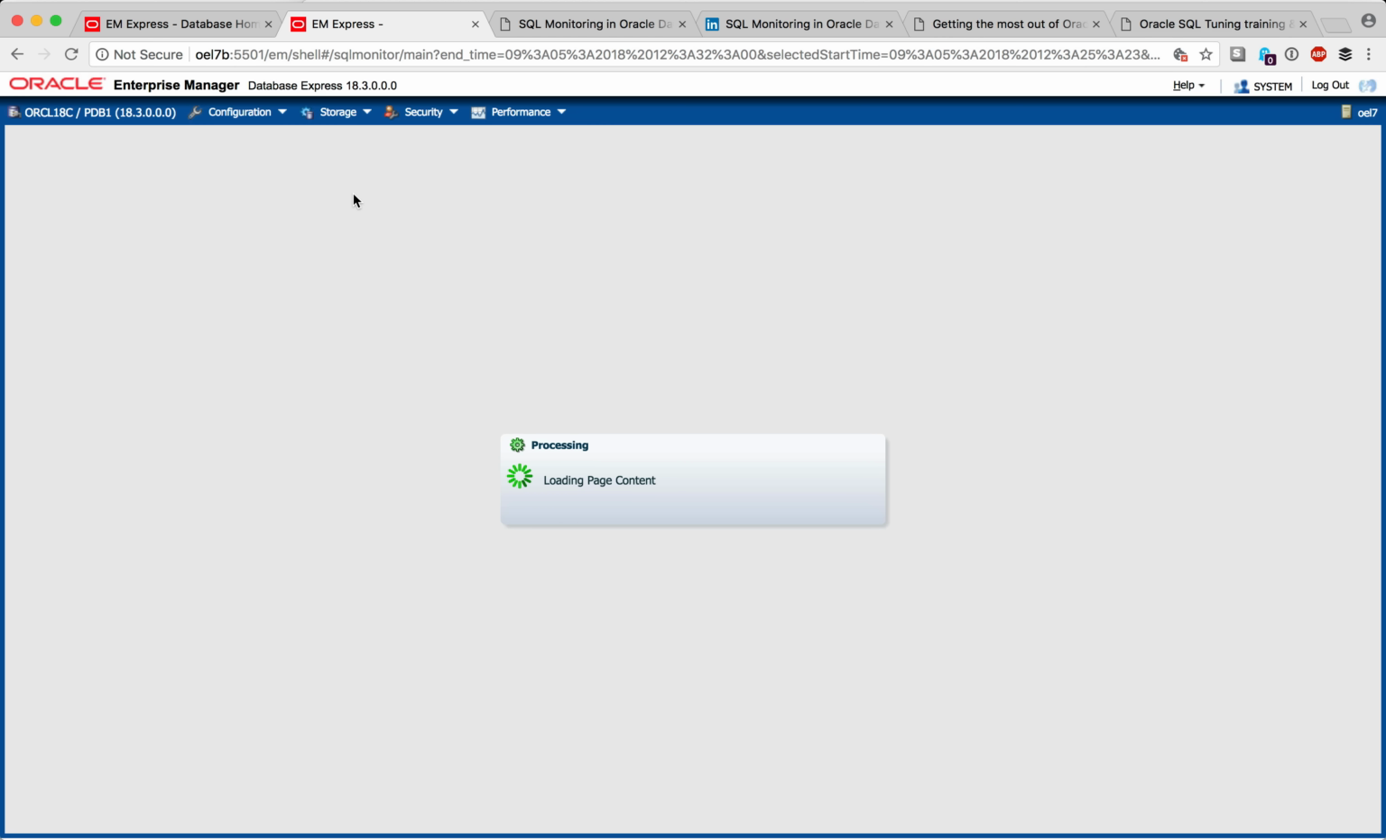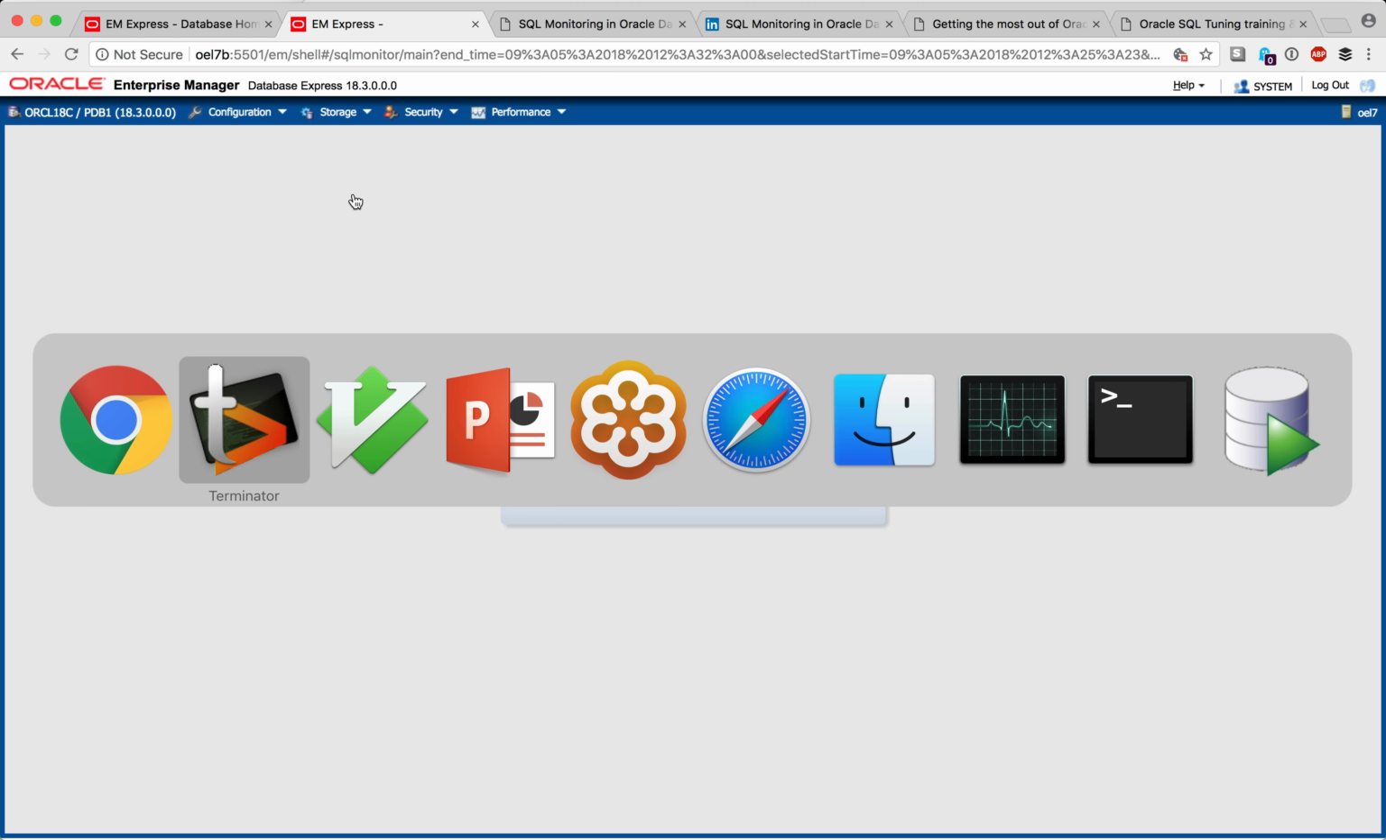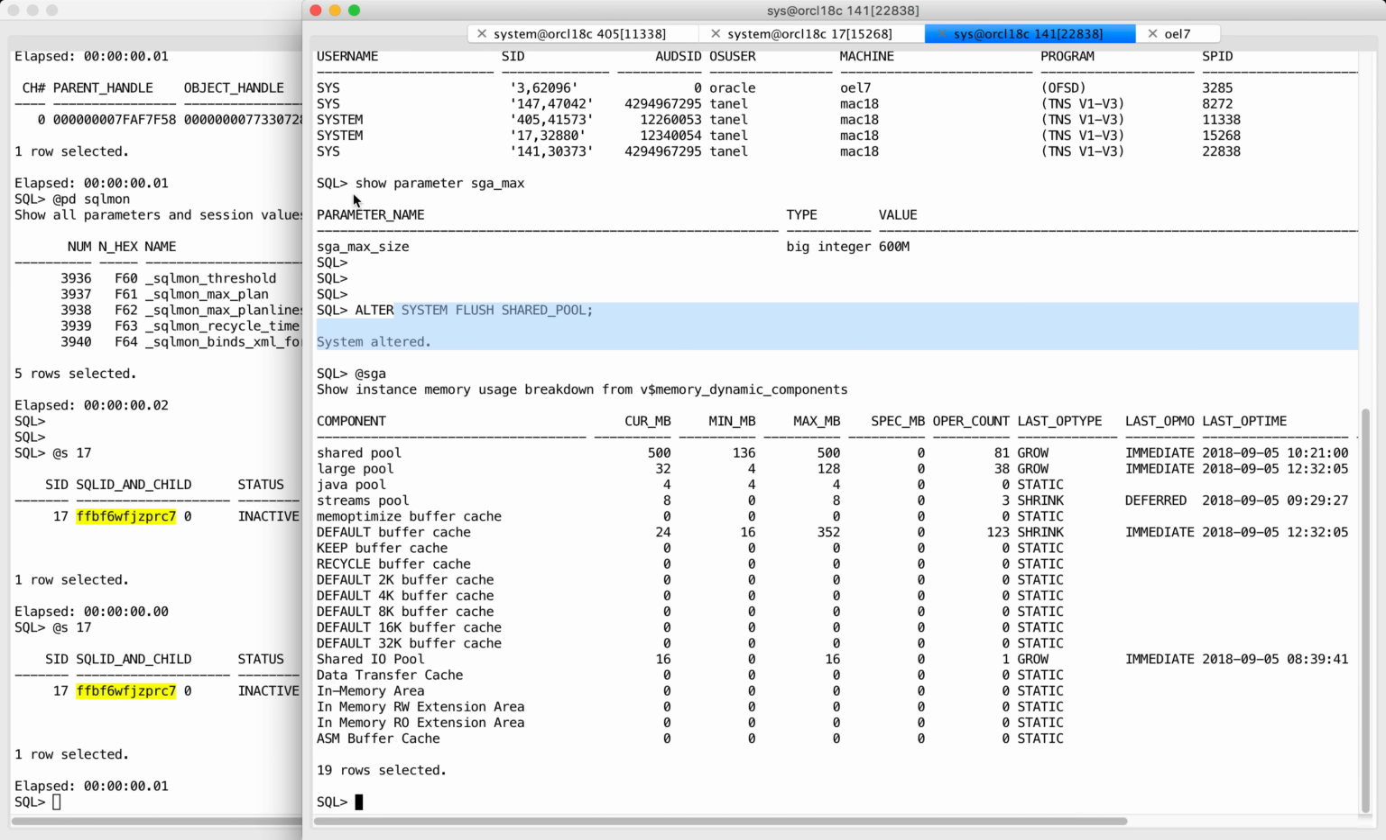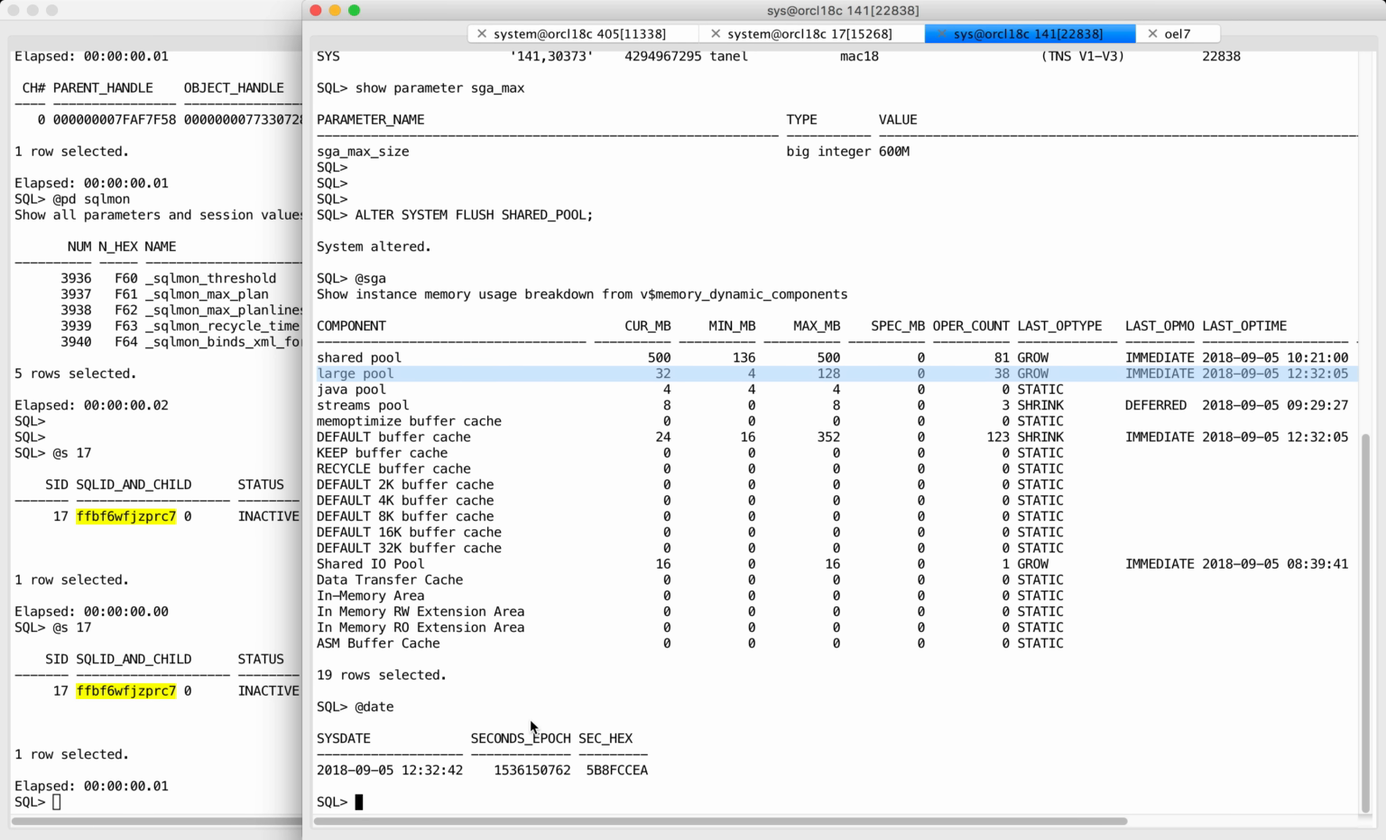So maybe it's growing. Maybe it's extending the large pool subheap at the expense of, let me see, large pool is growing at, well, it's 1232 when I query V$MEMORY_DYNAMIC_COMPONENTS. Large pool, well, it's trying to grow at this time, right? And it's been growing at the expense of buffer cache.